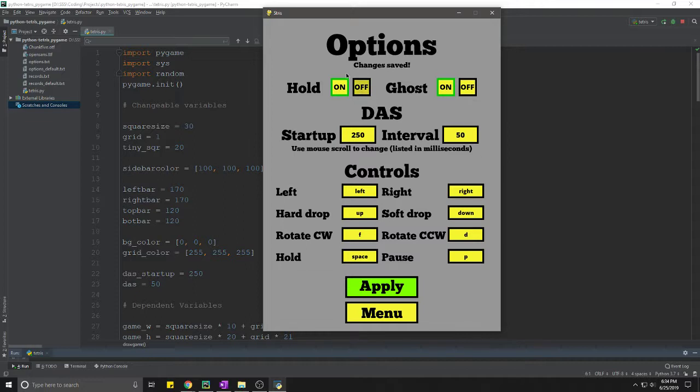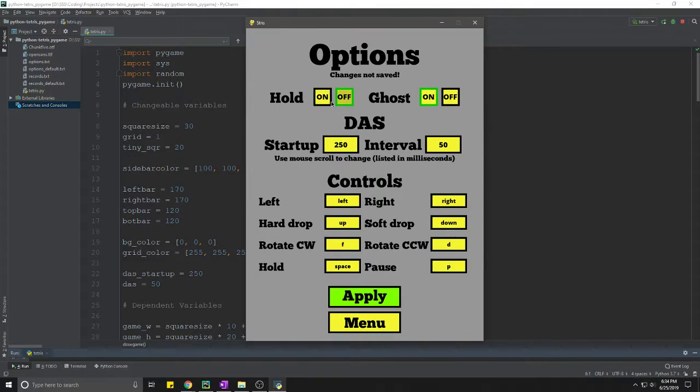And so these are all the options that you have. You can turn hold on or off. You can turn ghost functionality on or off. DAS is the auto repeat when you're holding down like left or right to move. Startup is how long after you start holding the button before it starts repeating. And then interval is how fast it repeats. And so you can change these by hovering over them and scrolling the mouse wheel up or down.